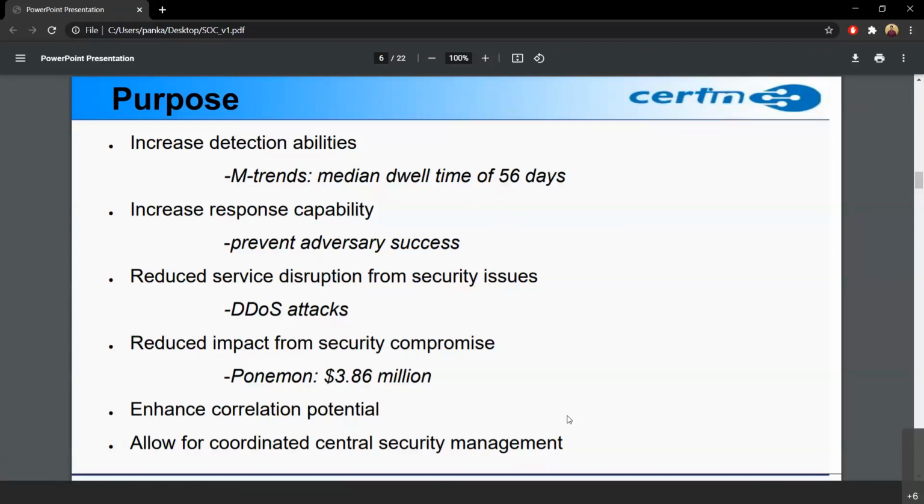Then third is reducing service disruption from security issues. You must have heard about DDoS attacks, distributed denial of service attacks. Basically a threat actor wants to attack an organization by making its website unavailable for genuine users. If a DDoS attack has occurred on an organization, we need to reduce the impact of it and the service disruption time. So the SOC is responsible for reducing these disruptions, for taking the system back online. This is also a task for a SOC.